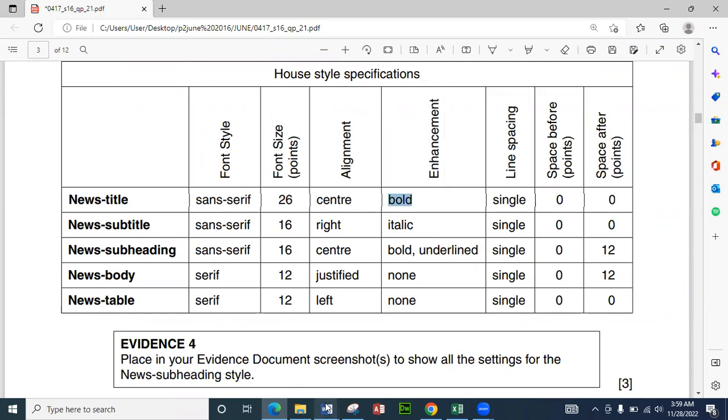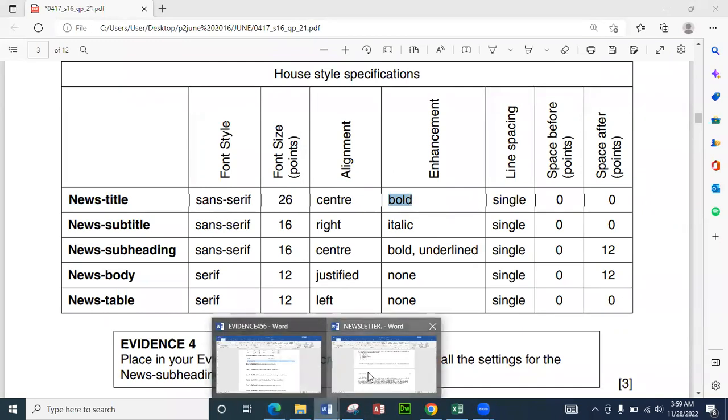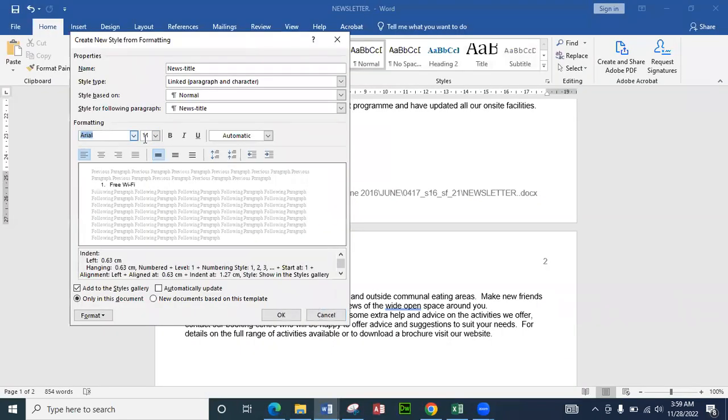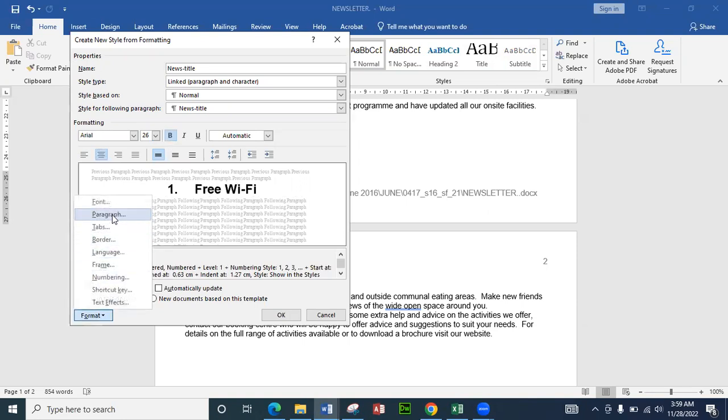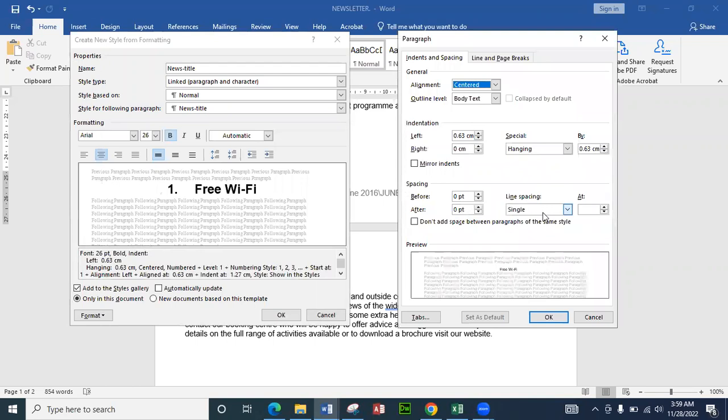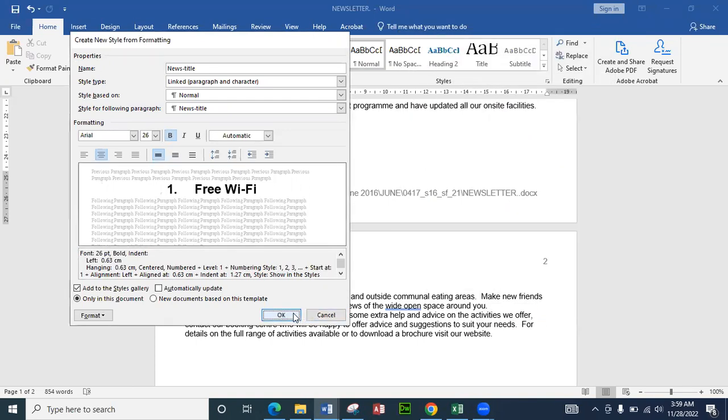So Arial, it should be Arial and 26. This is Arial, okay. It should be 26. Then center aligned and bold. Now we have to go to format, paragraph, check the line spacing. It should be single. Spacing before and after 0. Okay, okay.